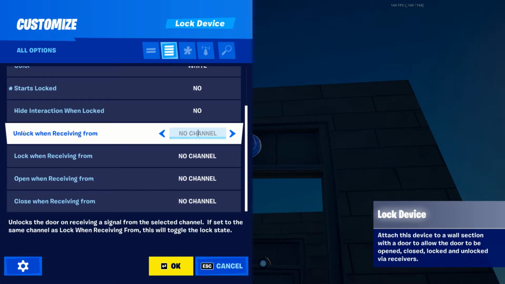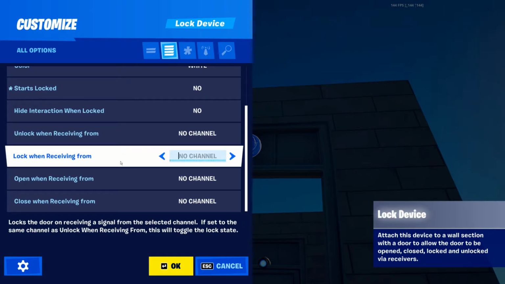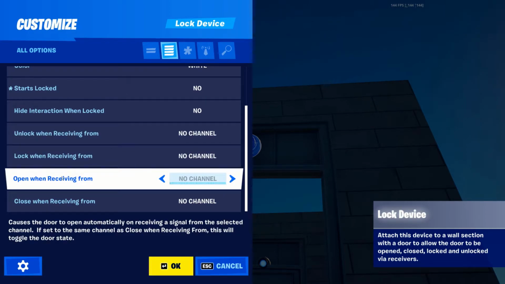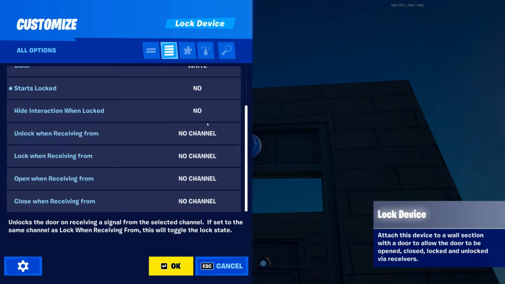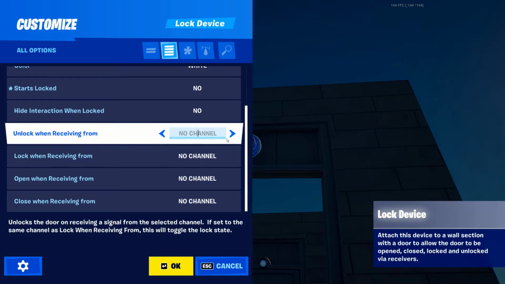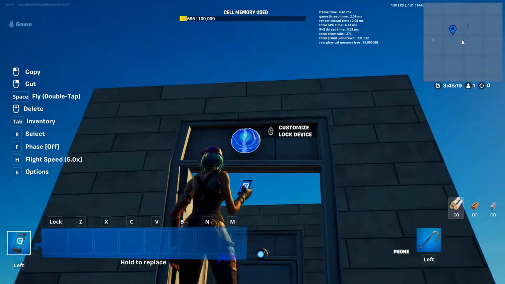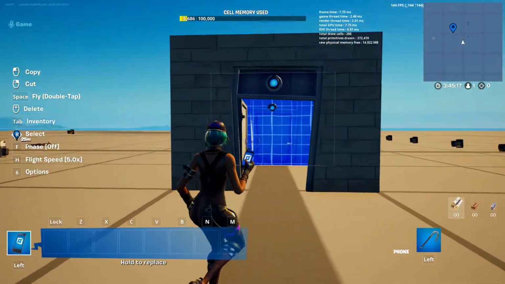Then you can see this unlock when receiving from, and you can set this to a channel. You can lock it when receiving from a channel, you can open it when receiving from a channel, and you can close it when receiving from a channel. So changing these to different things. So if we had buttons that unlock the door, we could set that to channel 1, and we would need a button set up to channel 1 to make it unlock.